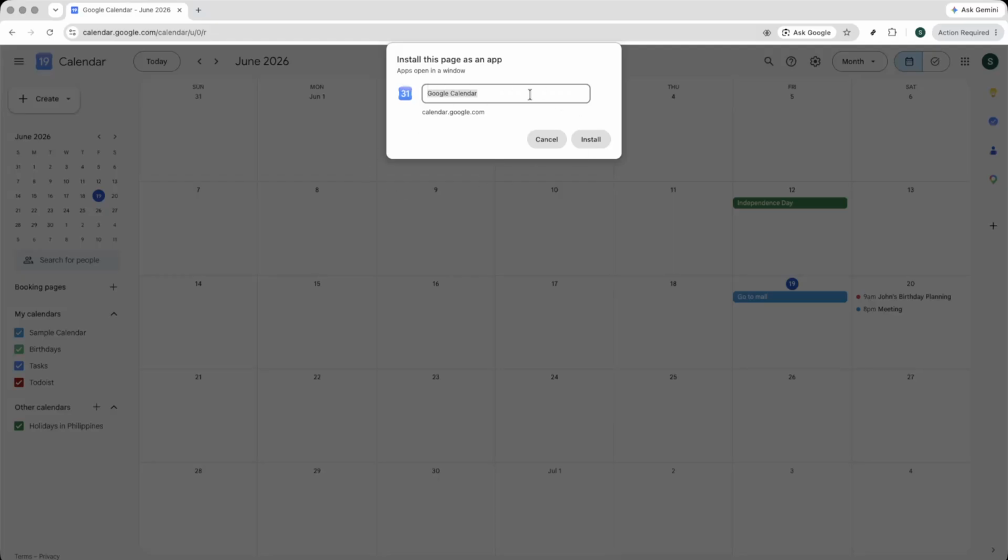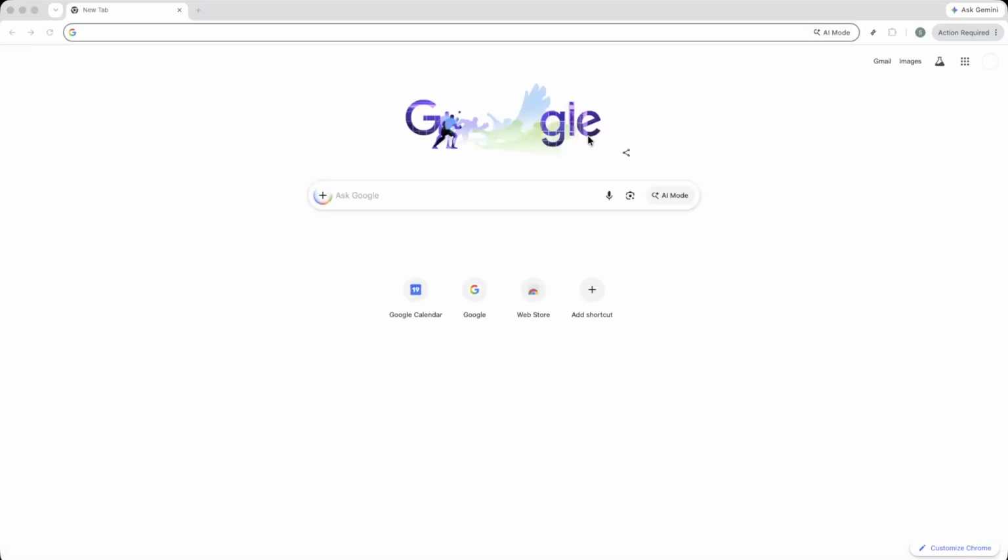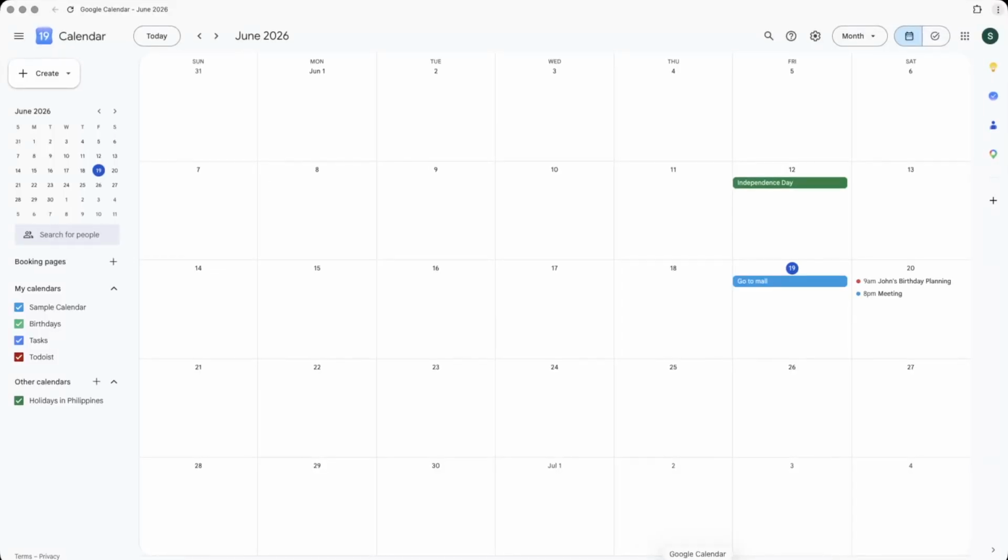After clicking Install Page as App, a prompt will appear asking you to confirm the installation. Simply click on the Install button. Don't worry if your dashboard looks slightly different. The installation process is quite straightforward and should only take a moment. Once you click Install, the app will automatically begin to install on your Mac. You might see a brief loading screen, but it won't take long.